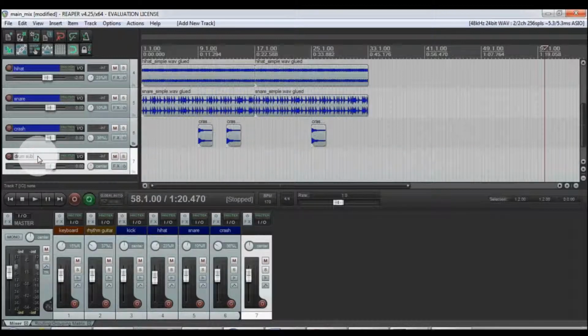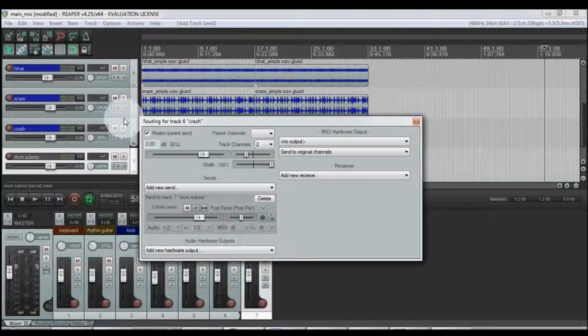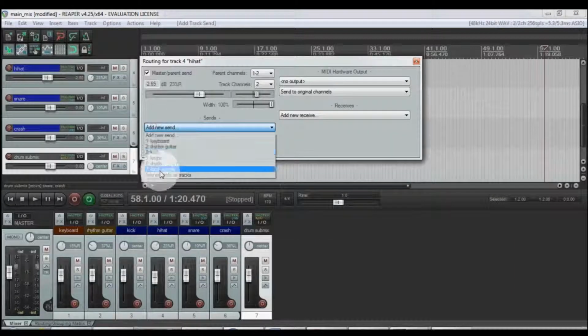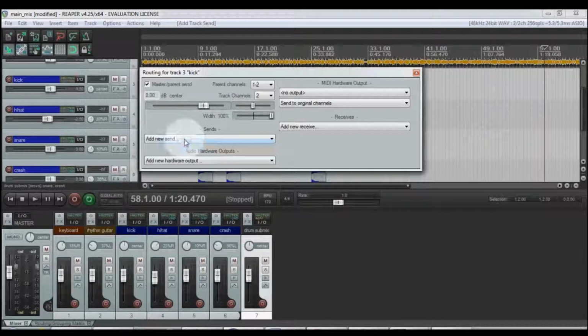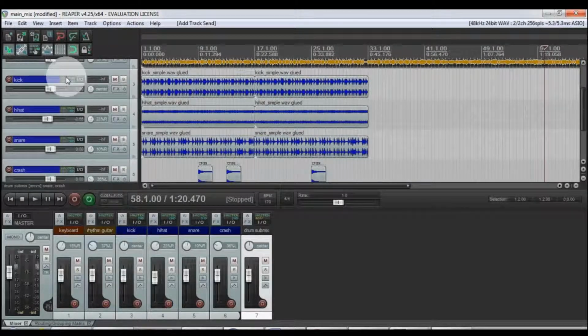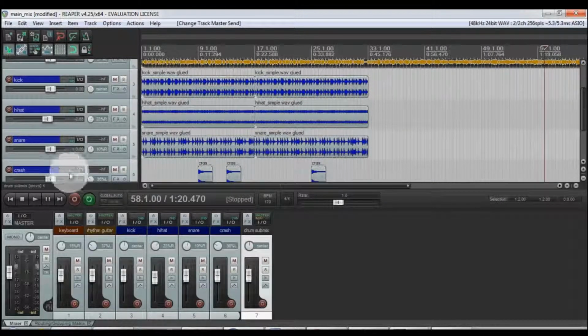Now I need to set up sends from all 4 drum tracks into my bus. You can do that in the in-out menu of each track. And finally, I need to disable the output to the master track. I'll do that by holding Alt key and clicking on the I/O button on each track. If the output to the master is disabled, the word master here is dimmed.